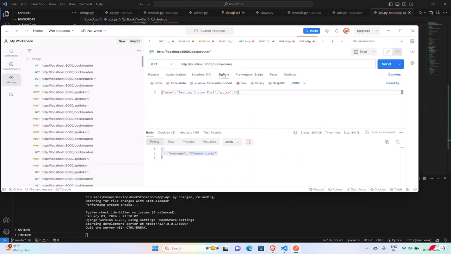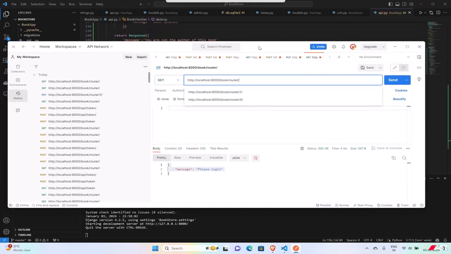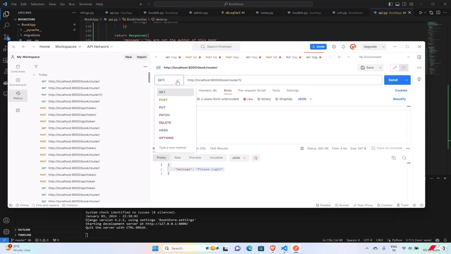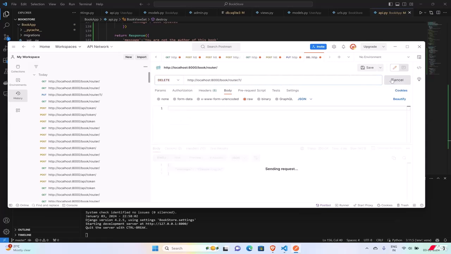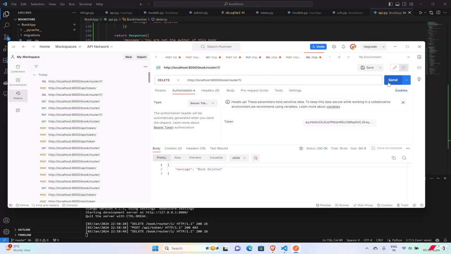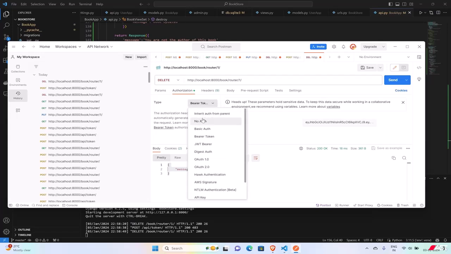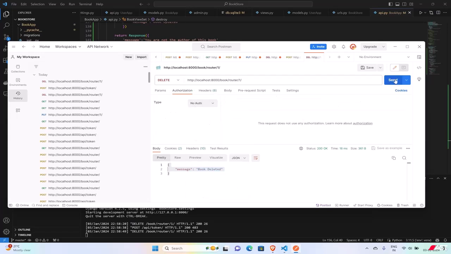So let us try to delete the book. Here in the body, it looks like I don't have to send anything because I'm mentioning the ID in the URL itself. Let's say the book with the ID 1, and let the request be delete, and I will send the request. And if I send the request, the book was deleted. The book was deleted because it belongs to me. If I don't mention the authorization header, that means I'm not logged in, and I won't be able to delete this book. It is saying please log in. That means this view is protected.